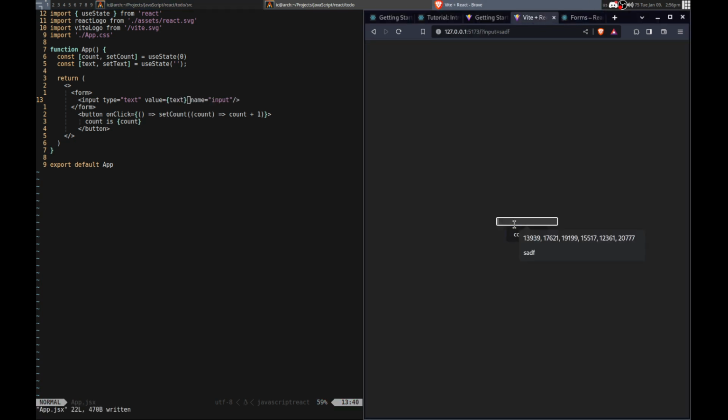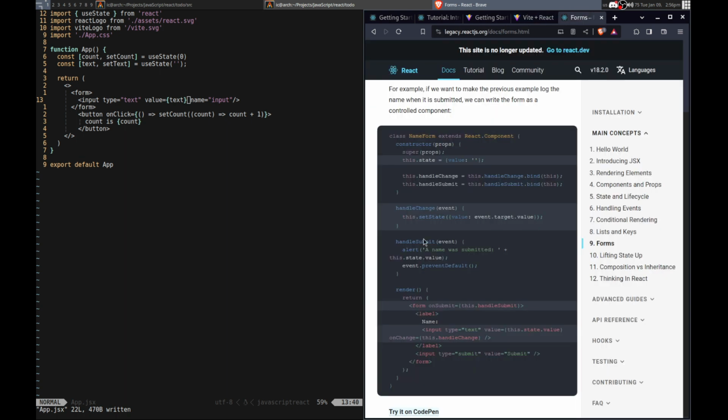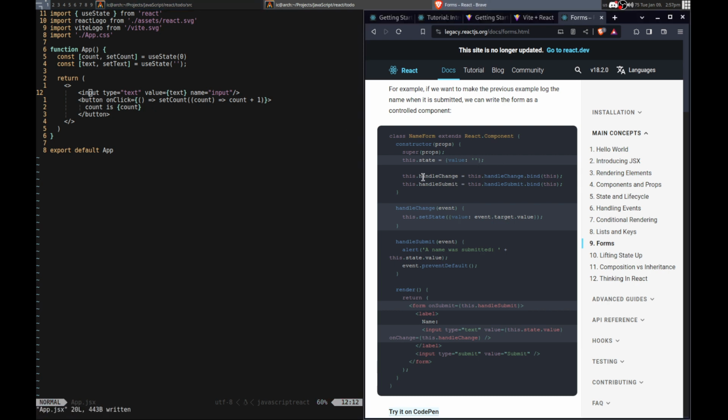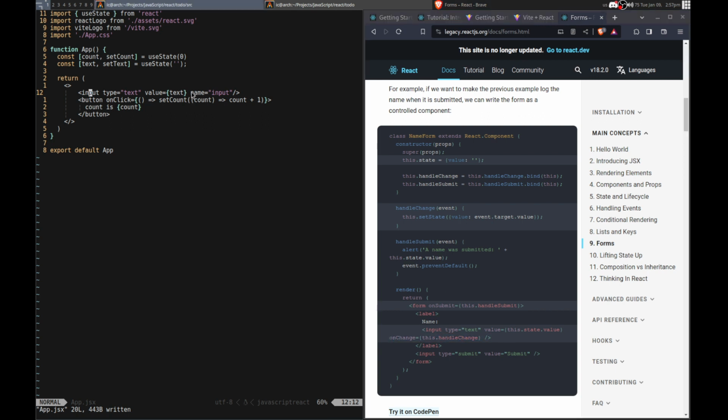So, yeah. So then I can't input anything because the value is always that. So yeah, I don't think I need the form. I don't think it's necessary, but it might be. So I might have to put it back. So where is the input? On change. Okay, that's what I need. On change equals. So this dot handle change.